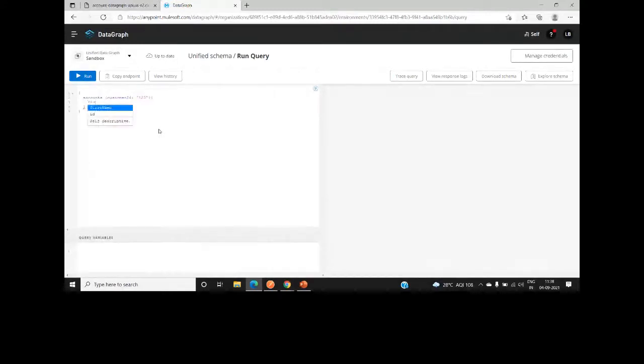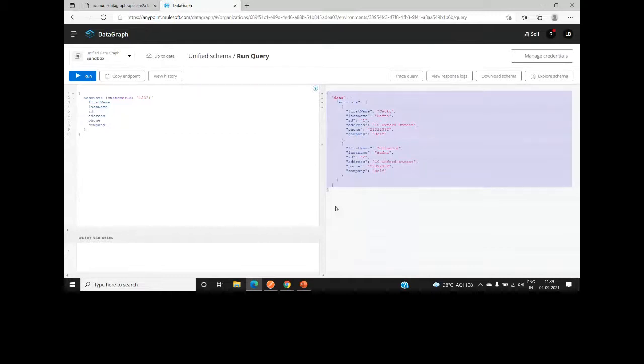And what are the fields I want to fetch? First name, last name, ID, address, phone, company. Yeah. So I will request this. So I got only the data which I have requested. You can see that, right? I got only the data I have requested.